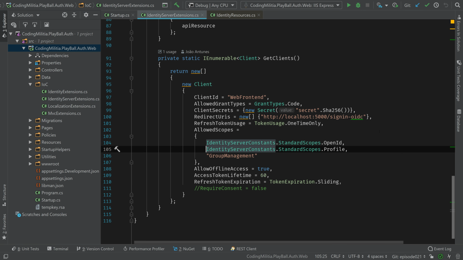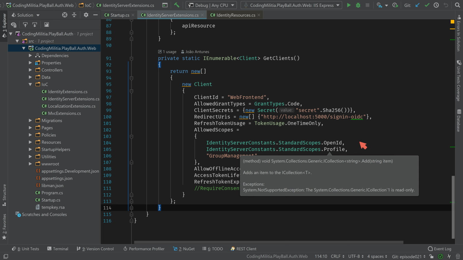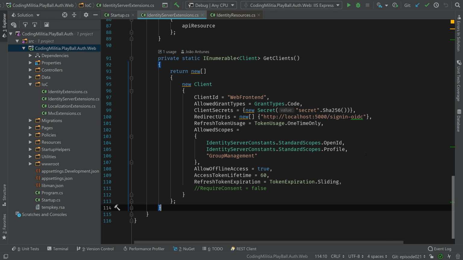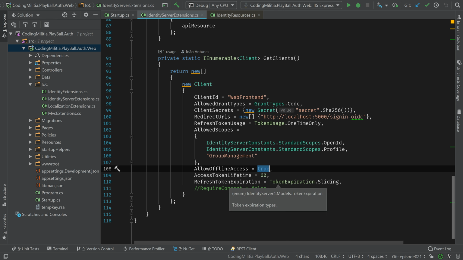But if we remove this and the application says it doesn't need it, it will stop being on the consent screen because it isn't required. But in this case, we want all of these three. So OpenID, profile information, and group management access. The allow offline access that appears on the consent screen comes from over here. If we set it to false, it doesn't appear, but then we don't have access to refresh tokens.